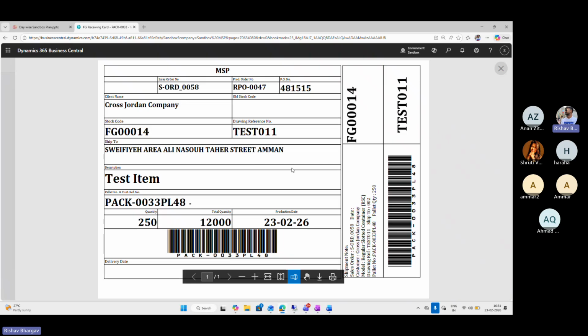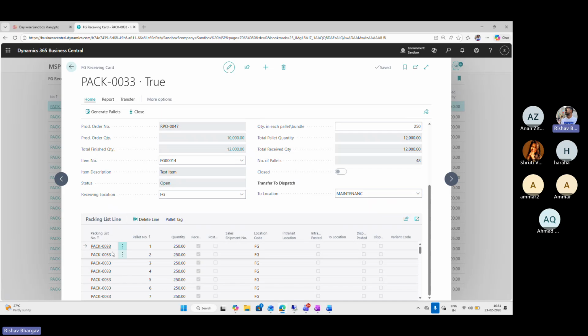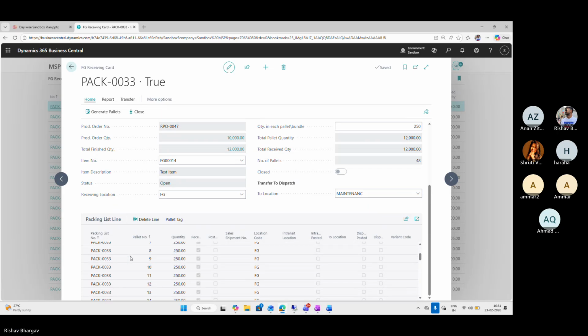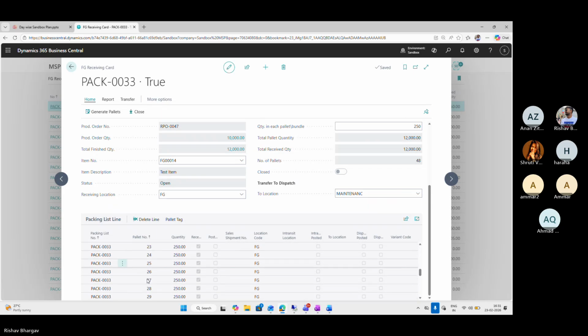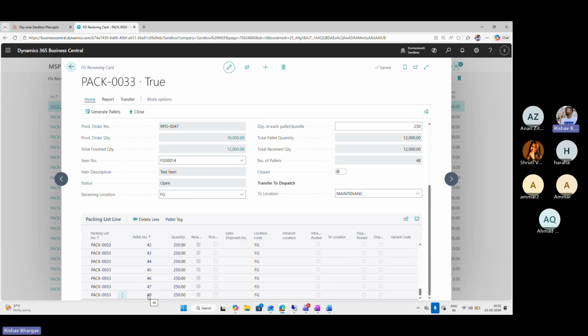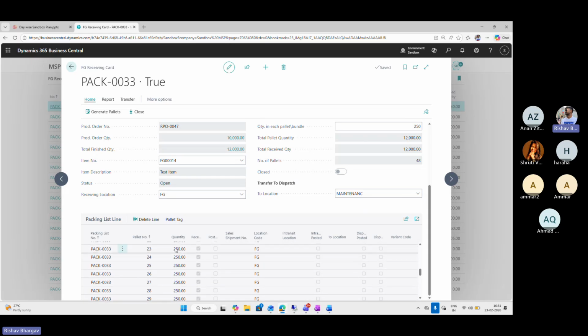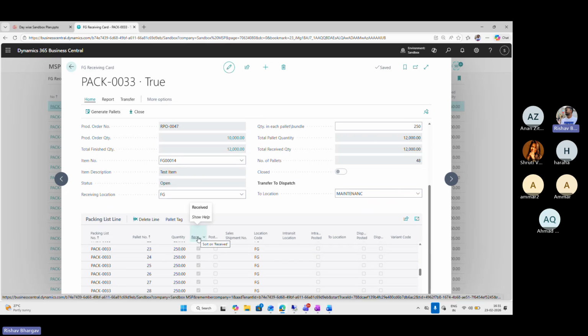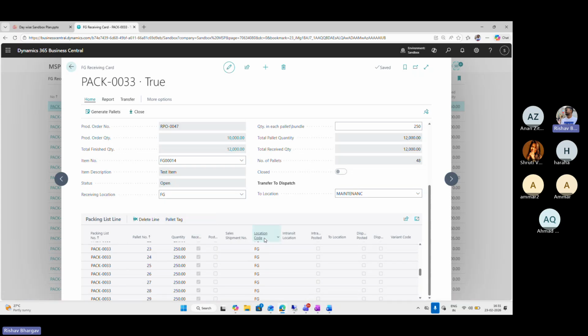So this is the palette label tag, where the description is appearing here and the palette number is appearing here. It is the last palette. So here we can see all the palette numbers. There are a total of 48 palettes where the quantity in each pallet is 250, and it is received. This field states that it is received and at the location FG.